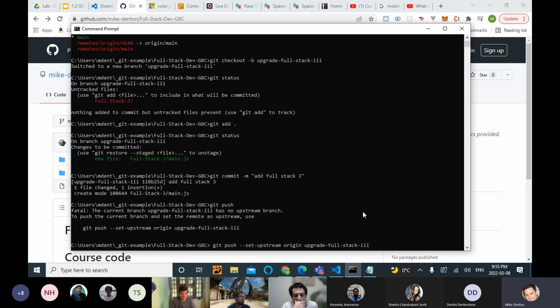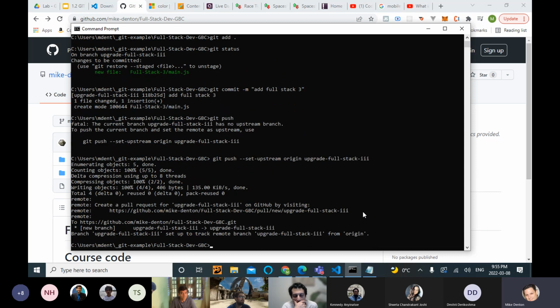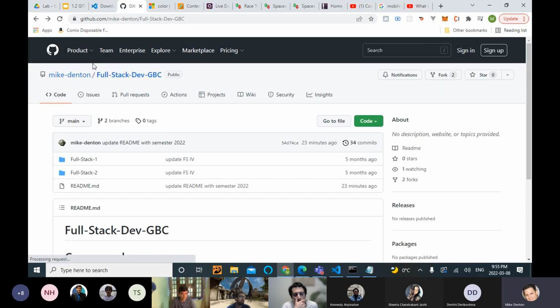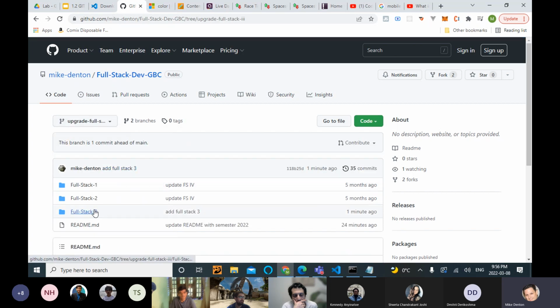So I want to push upstream. This is where it gets complicated, to the origin remote. Okay. So ideally, this should push my branch up there. And if I refresh, I have 2 branches now. So that's great. Now I can see there under the main, I have upgrade full stack 3, and I can toggle back and forth and look at the changes there.